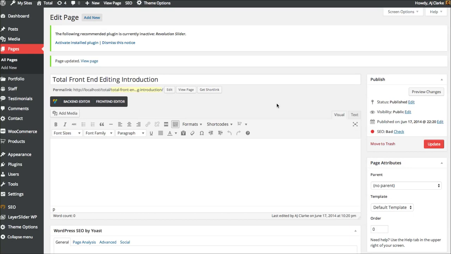Hi, this is AJ from WPExplorer.com, and this is just a quick video showing you how the front-end editing works in the Total WordPress theme, so you can easily create your pages and see your changes live.